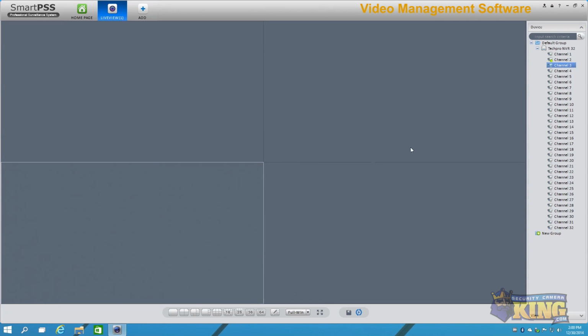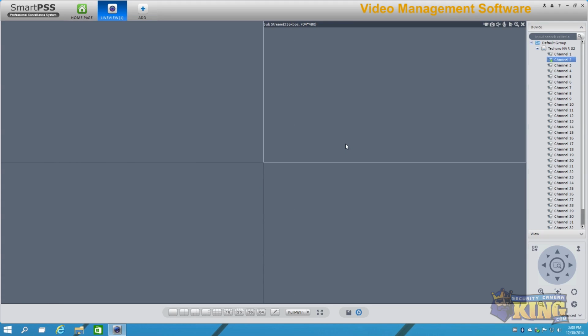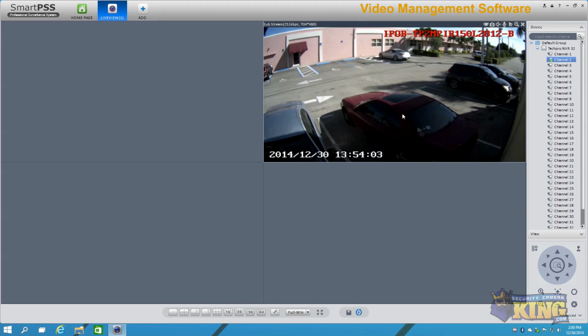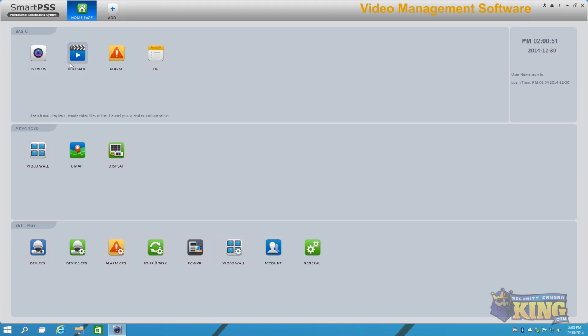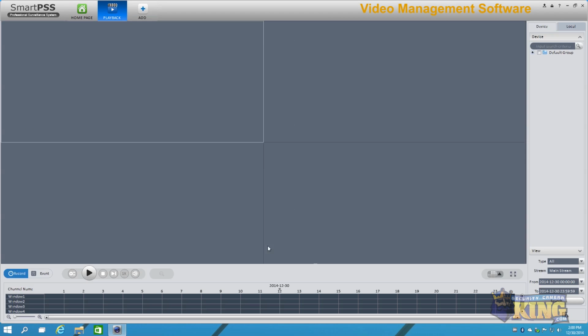This software you can use pretty much to manage a bunch of DVRs and even IP cameras, and have them all in the same place and on the same interface, being able to manage them. Very simple. All right. Let me go to the home page. I can use the playback.